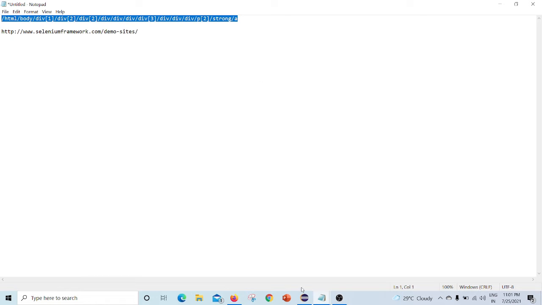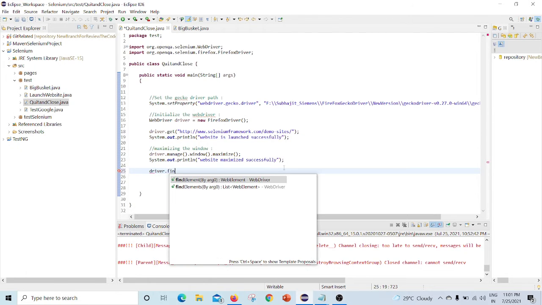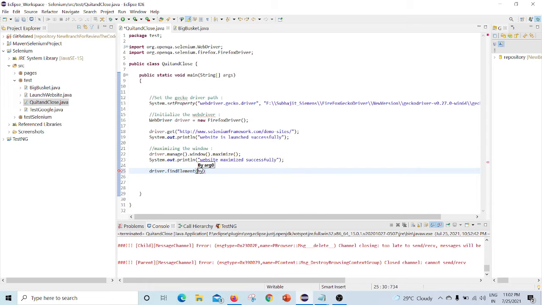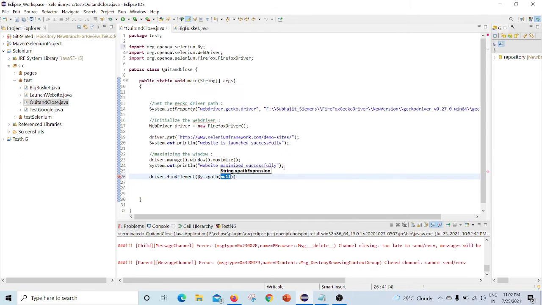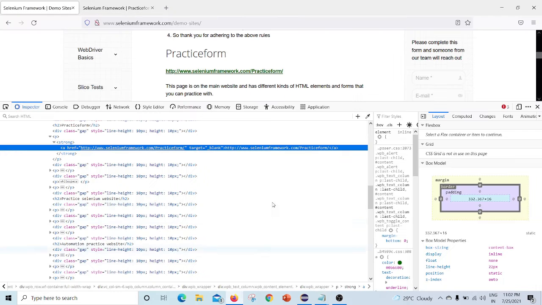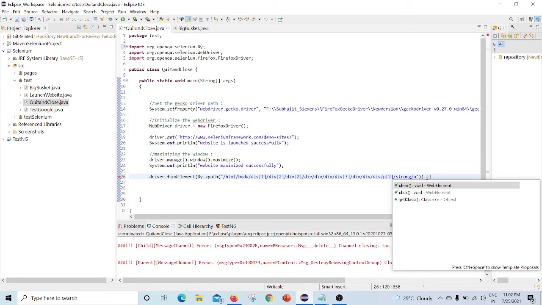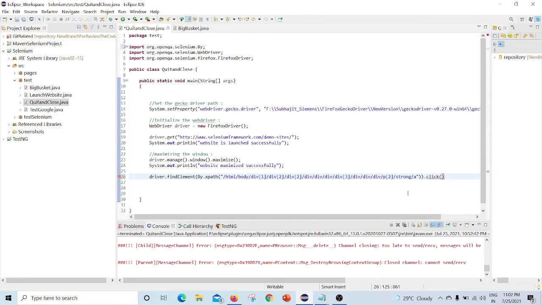Going to my Eclipse, I type driver dot findElement by XPath. Inside that I'll paste the XPath for that link. This is my XPath for that link. Copy it here and paste it here. My action is to click.